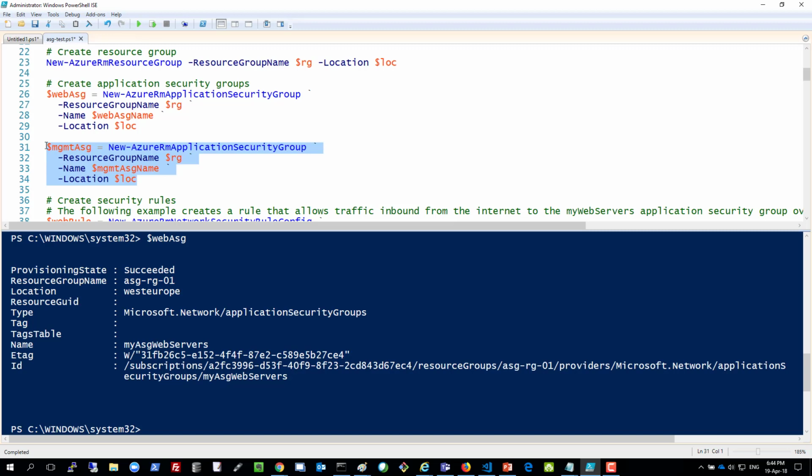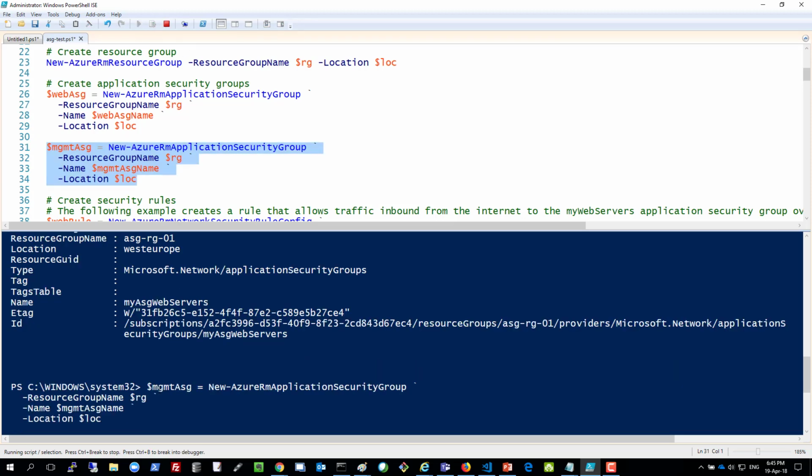And if I create a new management server, just add the same tag for management servers to it, and it gets the rule to allow management access to it. So I'll create the one for management server now, and that should be done. So I'm putting it in the same resource group in the same location with a different name.